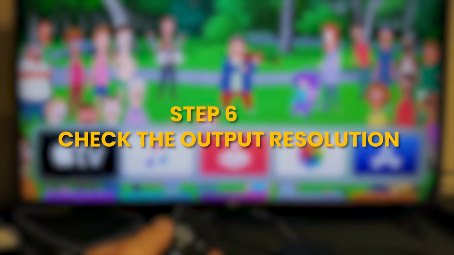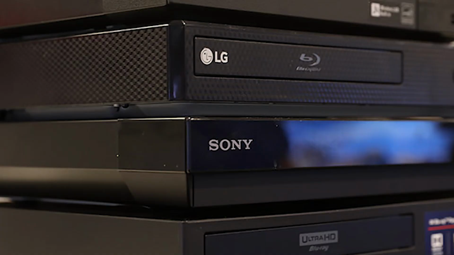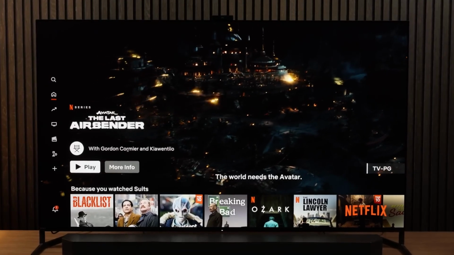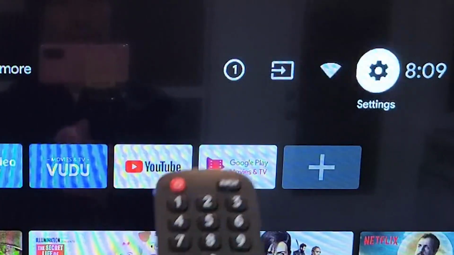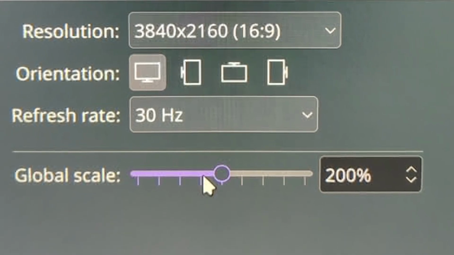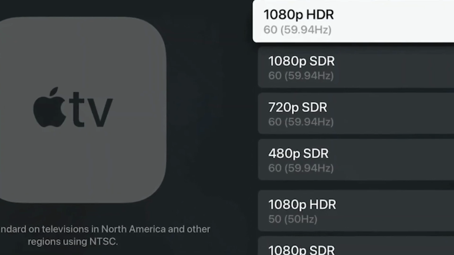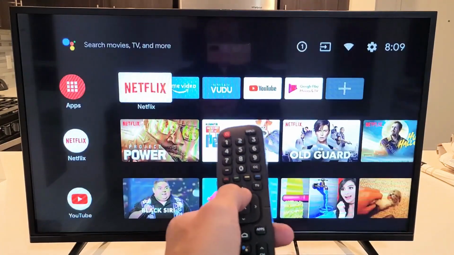Step 6. Check the output resolution. A streaming device, game console, Blu-ray player, or computer may be set to output 1080p instead of 4K. Open the display settings on the connected device and verify that the resolution is set to 3840 by 2160. If 4K is not available as an option, the device may not be detecting a compatible 4K connection.